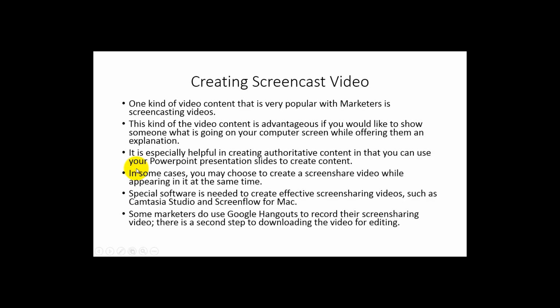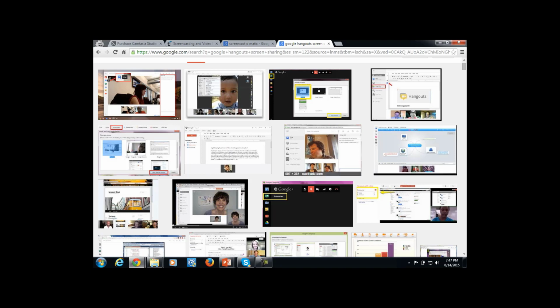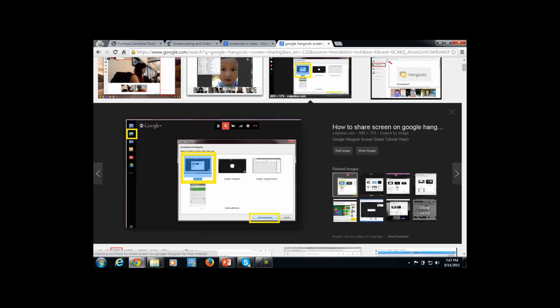Now, one thing to be aware of is that some marketers are actually using Google Hangouts to record their screen sharing videos. And when you do that, you need to be aware that there is a second step. You are going to need to download that video from YouTube, and then you'll need to edit it either in YouTube or in some other program. But the screen sharing function is available inside of Google Hangouts. And as you can see, it's a very popular function to be used inside of Google Hangouts in many cases, and many marketers are actually using it, as well as many video creators.